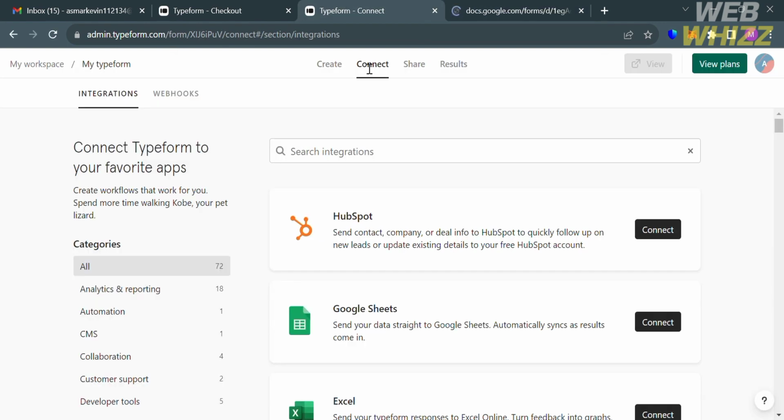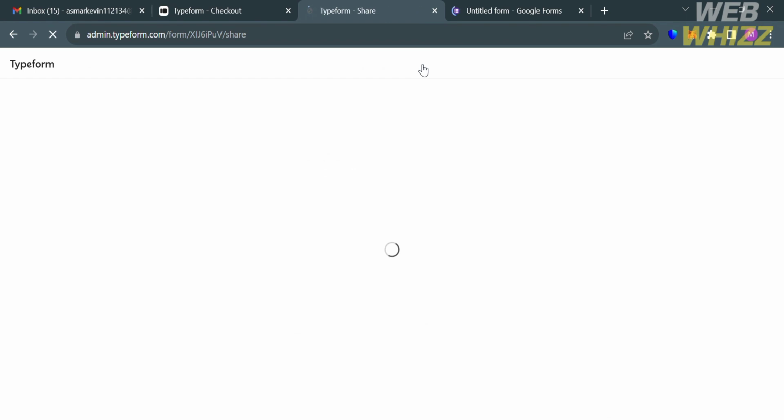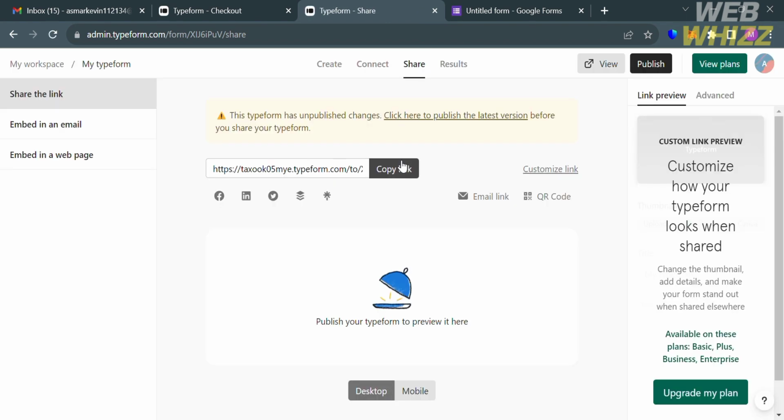Now going back to Typeform, aside from connecting or integrating with other third-party apps, you could also share your form by clicking the Share section right here, and you will be directed to this page. And you can share your form by simply copying the link or by using a QR code, or even directly send an email link. Or alternatively, you can share using your Facebook, LinkedIn, Twitter, Dropbox, and many more.